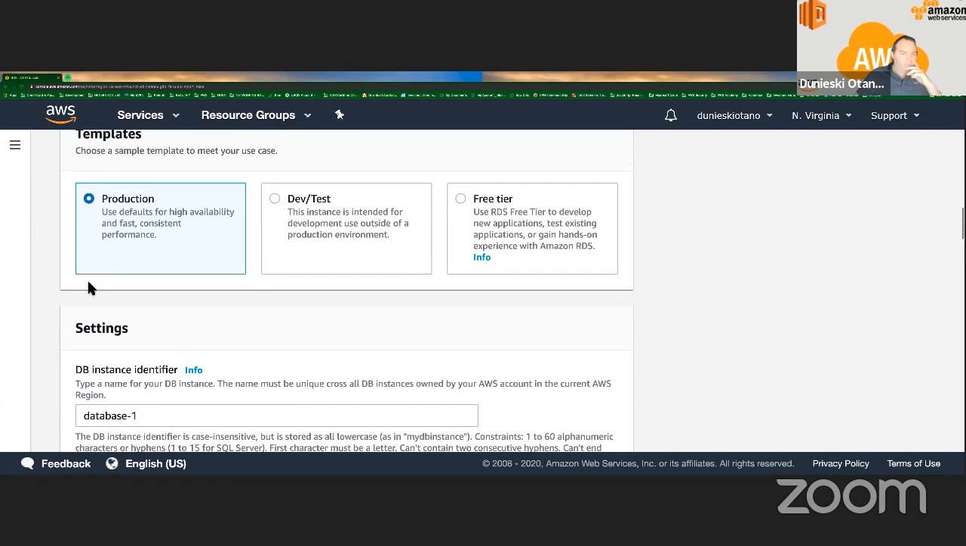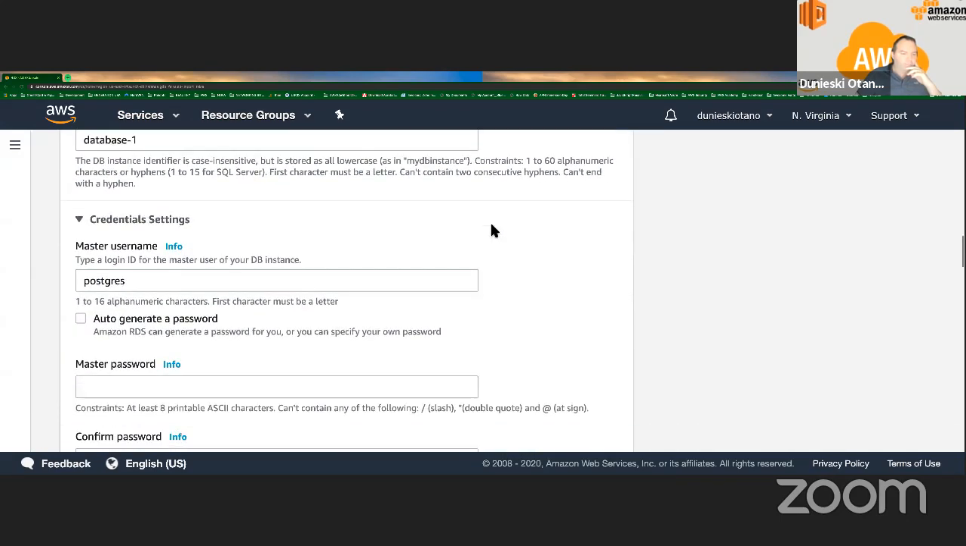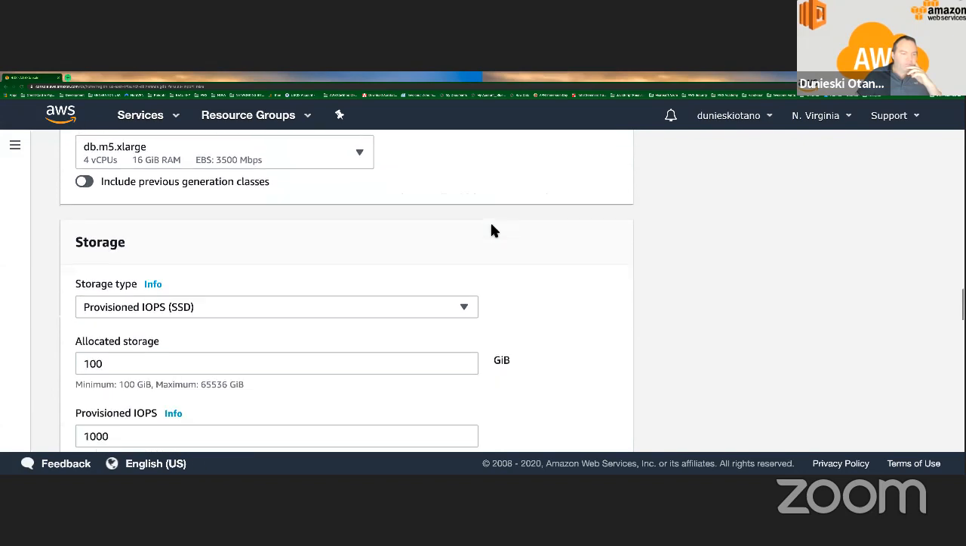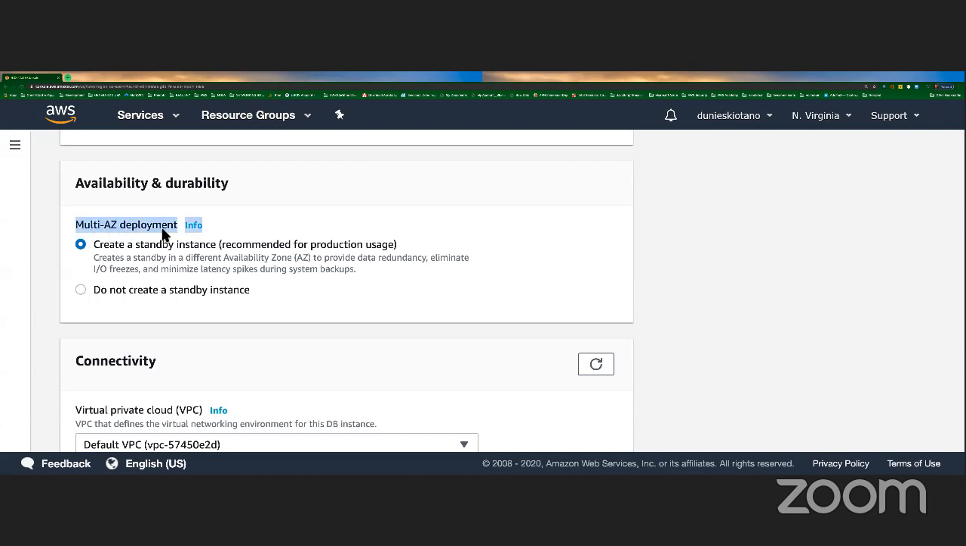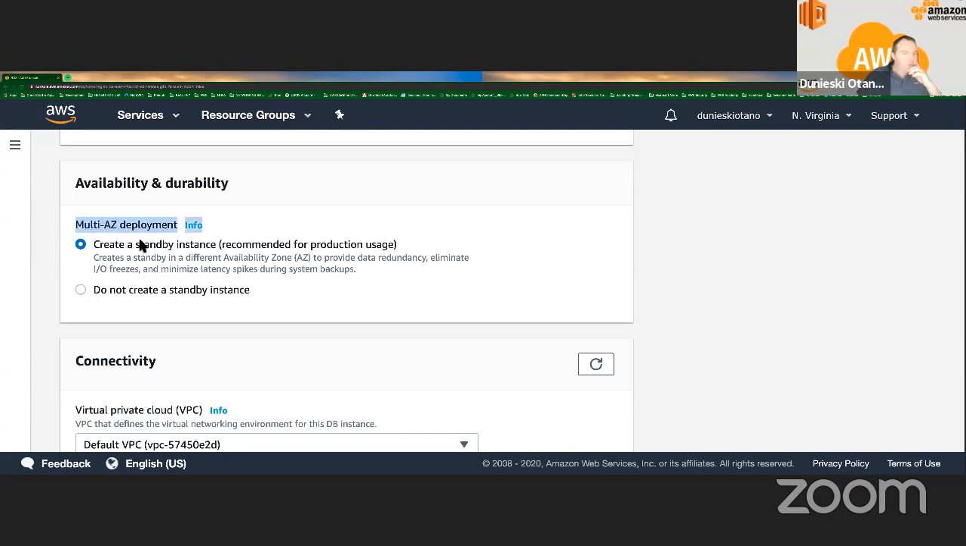I can select production, development, test, or free tier. Let me see that particular one. You see here? Can you read this, guys? Yes. Okay. This is multi-AZ, right? So you create a standby instance, recommended for production usage. It creates a standby in a different availability zone to provide data redundancy, eliminate I/O freezes, input/output freezes, and minimize latency spikes during system backups.